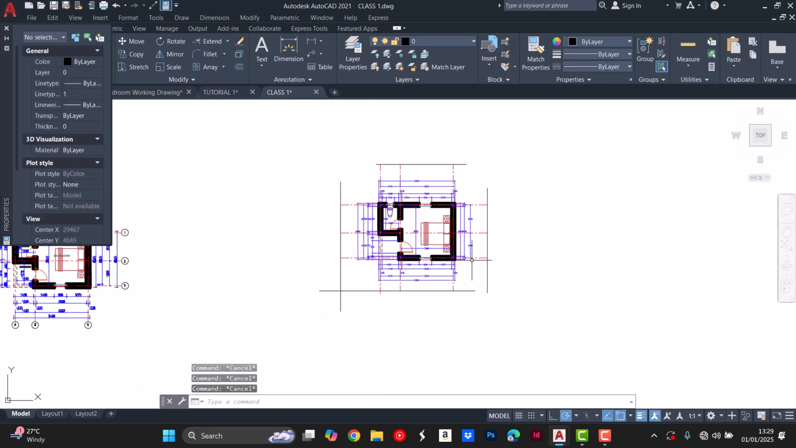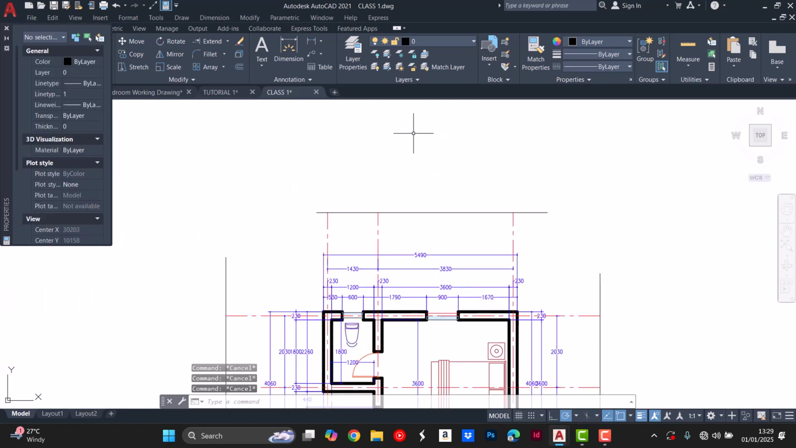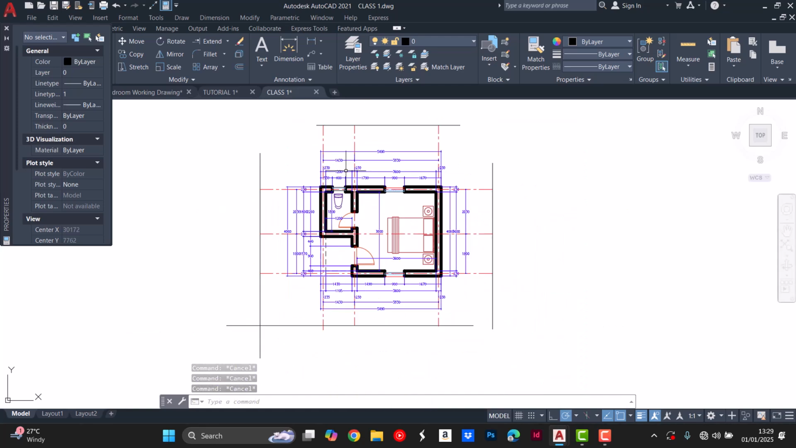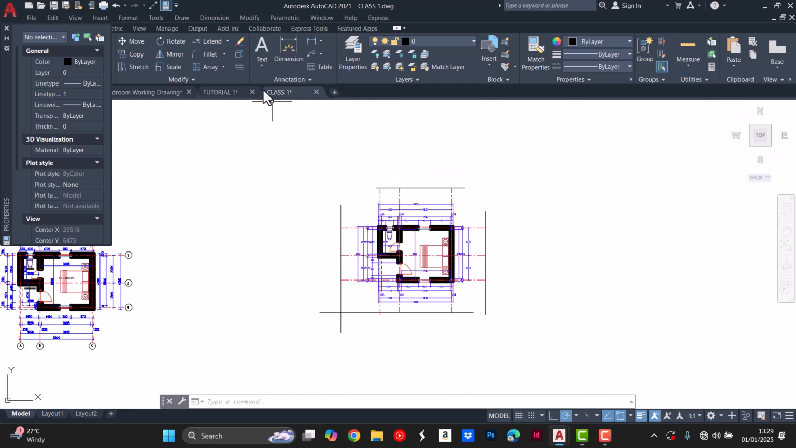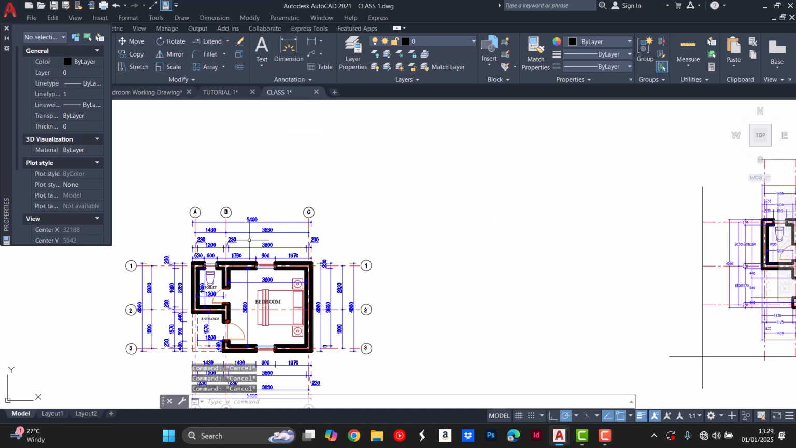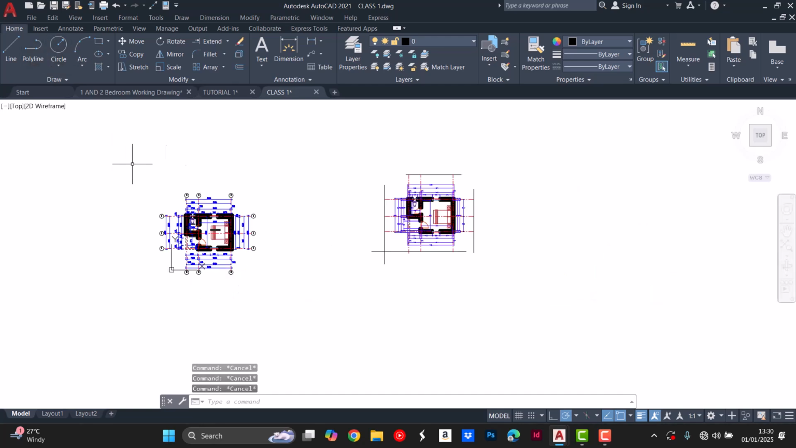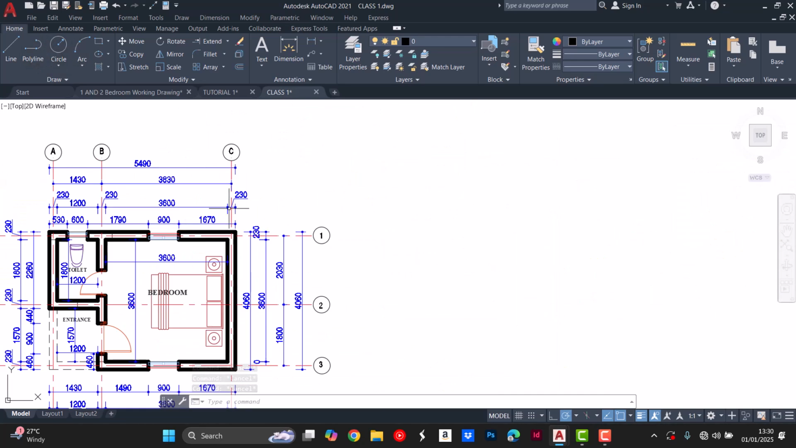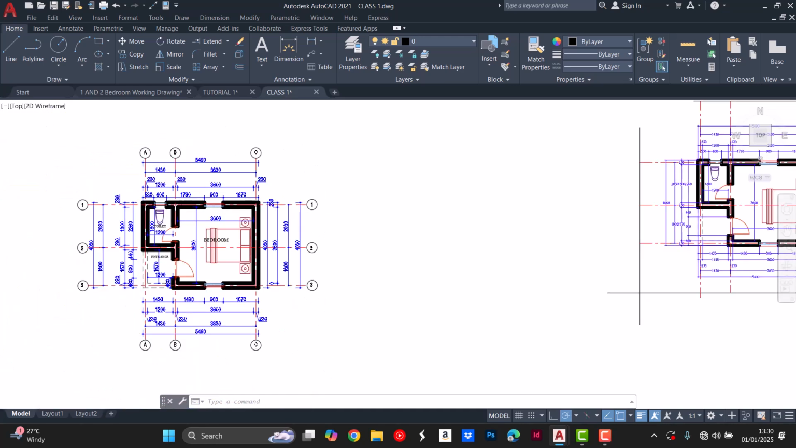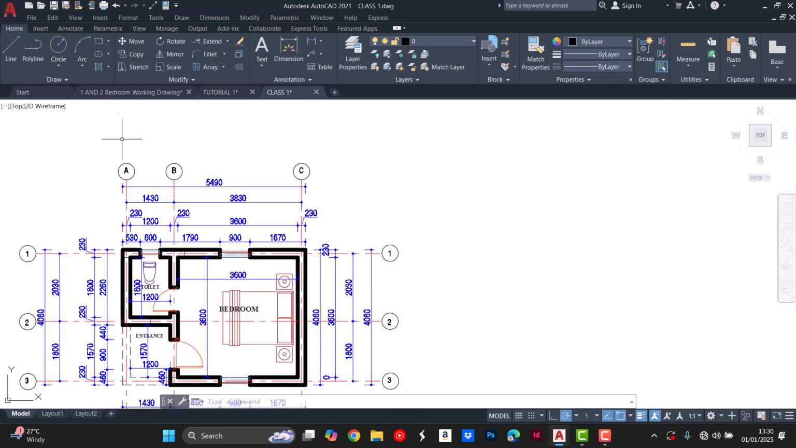Don't make this mistake. Now, since we've done this already, the next thing we want to do is click on single text line. I want to put our text. Now we want to put our grid lines, the bubbles on the grid lines.